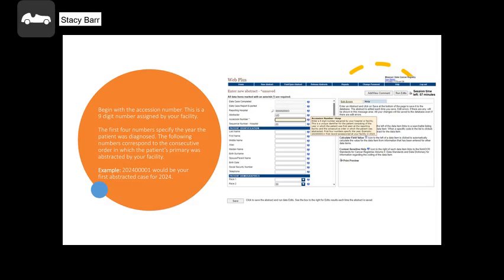Begin each abstract with the accession number. This is a unique 9-digit number assigned by your facility. The first 4 numbers specify the year the patient was diagnosed. The following numbers correspond to the consecutive order in which the patient's primary was abstracted by your facility. For example, 2024-00001 would be your first abstracted case for 2024.